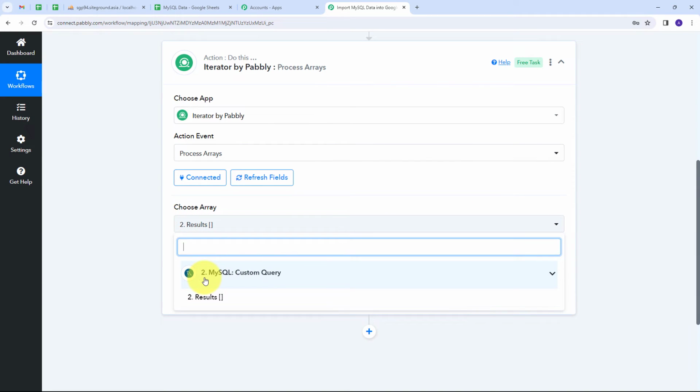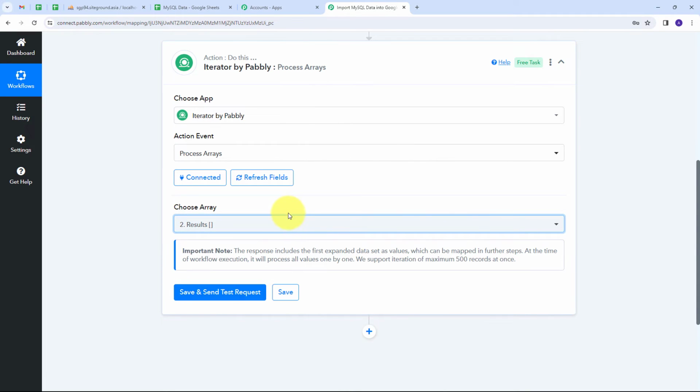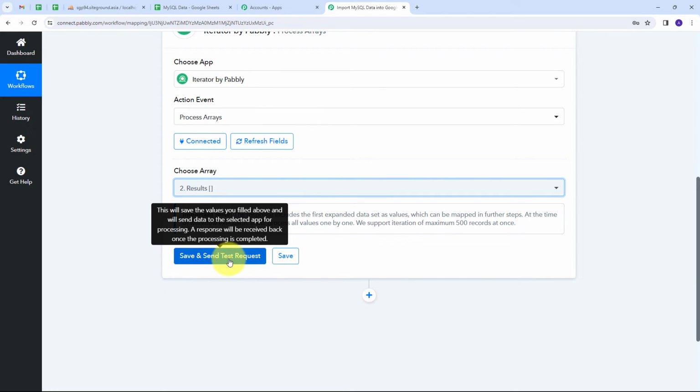And in this, I have this response of MySQL. And in my MySQL response, I only have one array which is of results. So I'm going to select that. And now I have to click on the Save and Send Test Request button.